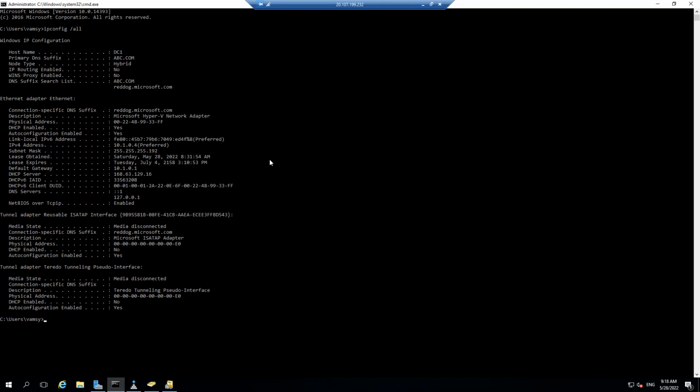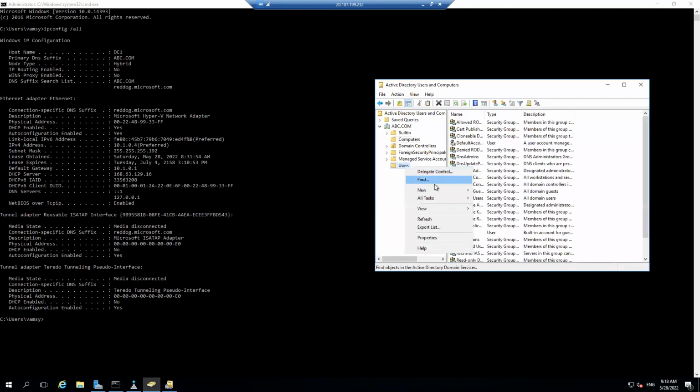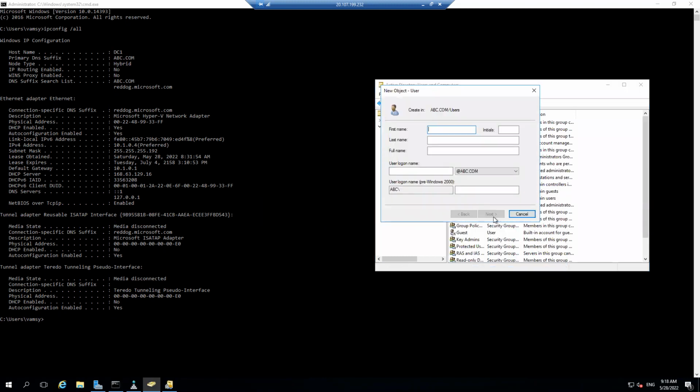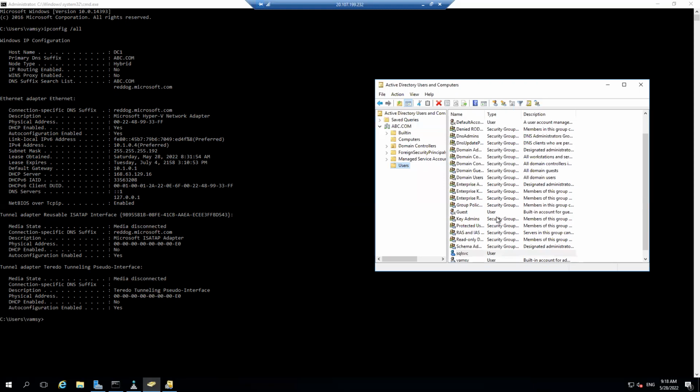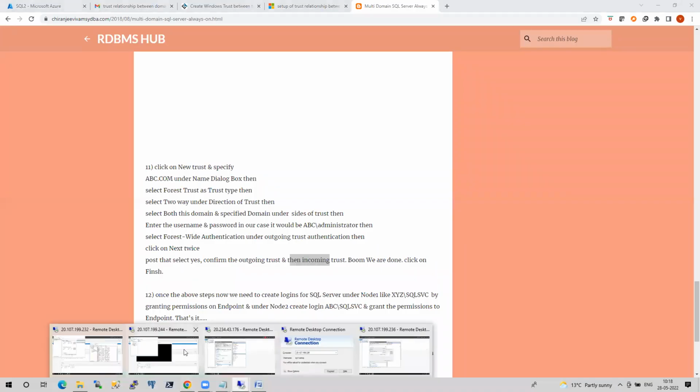Let's create a service account for SQL here. Go to users and create one service account. SQL SVC. Next. Next. Finish. So this is on DC1. In a similar fashion, I have to do it on DC2. DC2 is here.